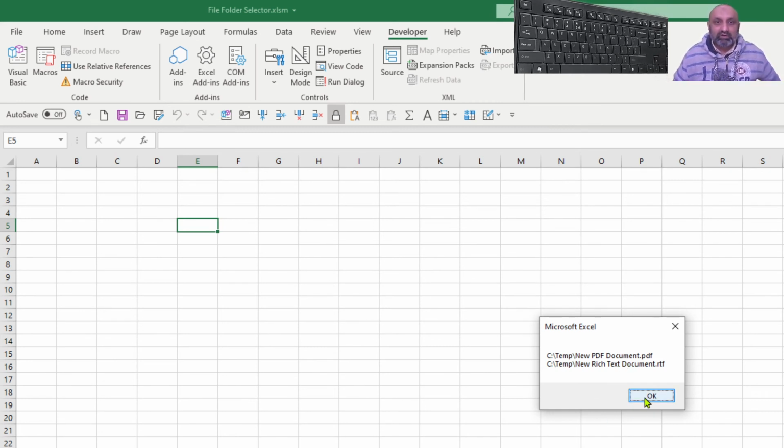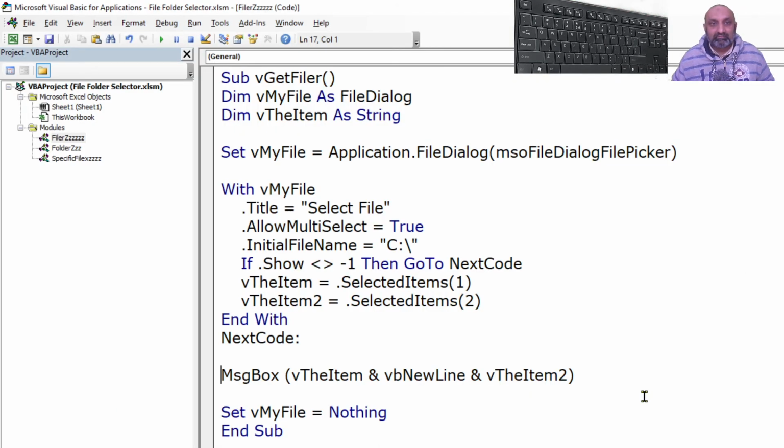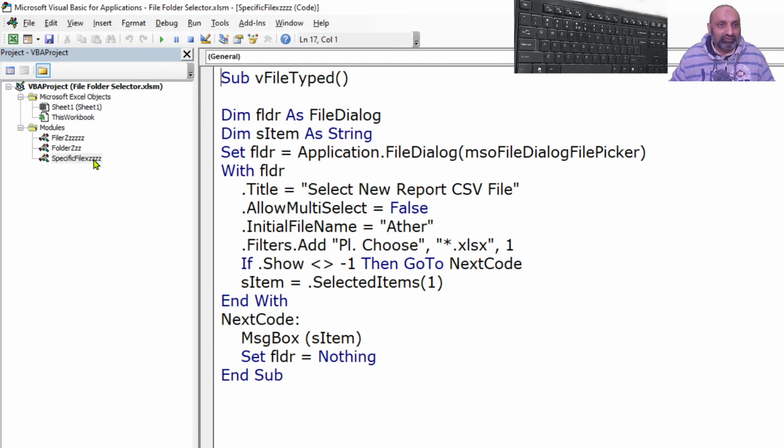So this is how we select a file. The benefit is whenever you are creating a zip file, instead of using the pre-selected files, if you want to give the option to the user, you can use this file dialog box. And I have another example for you.